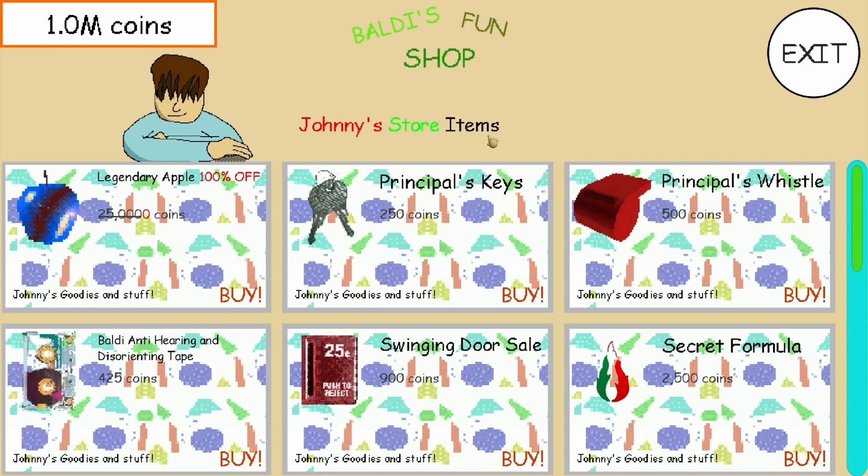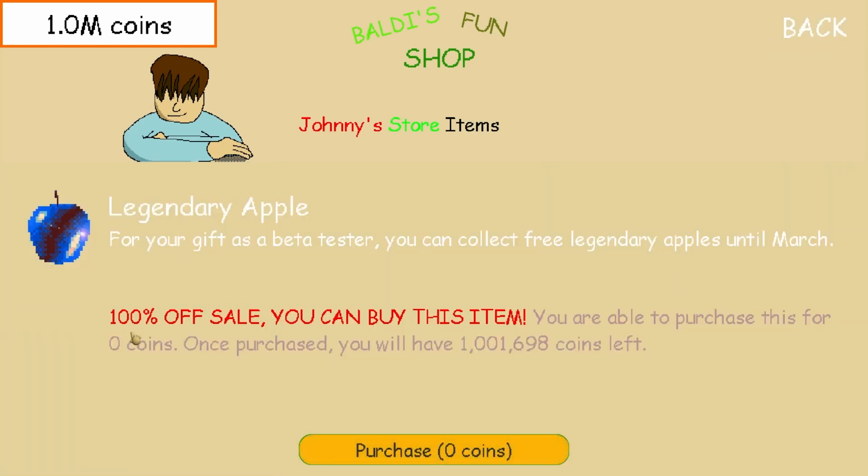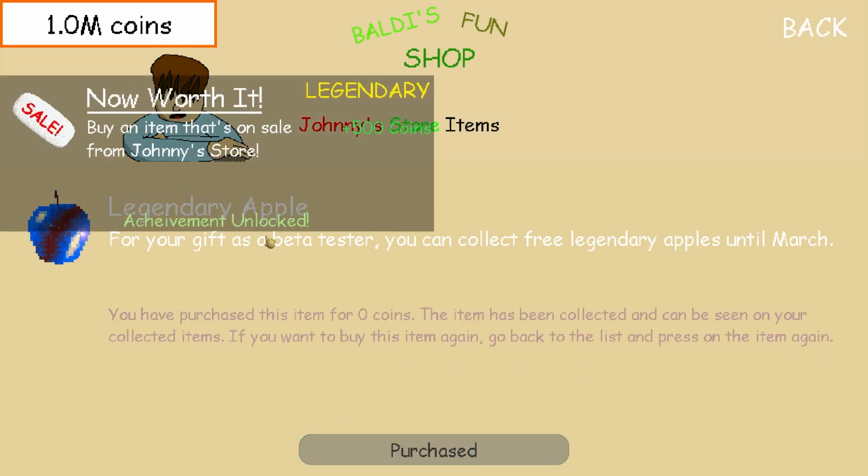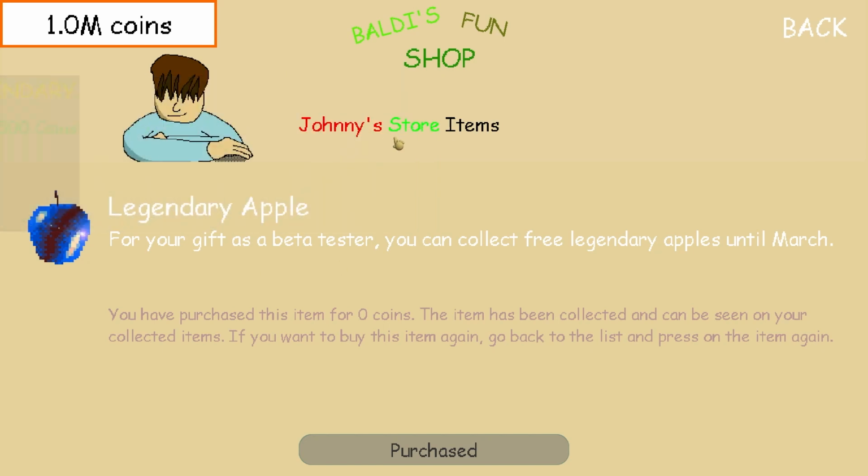Oh, Johnny's here now. Johnny's store items. Got legendary apple, 100% off. Wait, is it free? I love those! For your gift at the beta tester, you can collect free legendary apples until March. Once it's off sale, you can buy this item. If you're able to purchase this item for 0 points, I'll purchase you have it. Yeah, thank you! Got achievement and more coins.